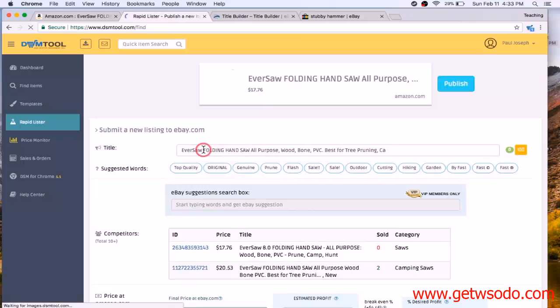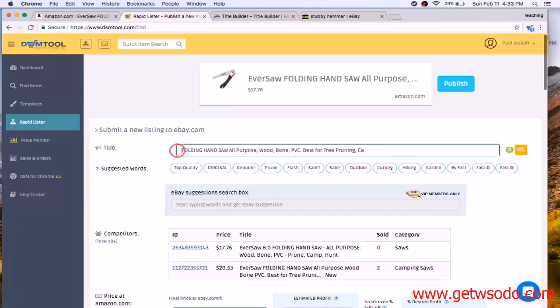Okay, right away I'm going to eliminate where it says Eversaw. Sounds like a brand. Folding hand saw, all purpose. I don't think we need the word all purpose, but wood, bone, PVC, tree pruning. The words best for right here, just a waste. So delete those. Tree pruning, cut off the rest of the title.